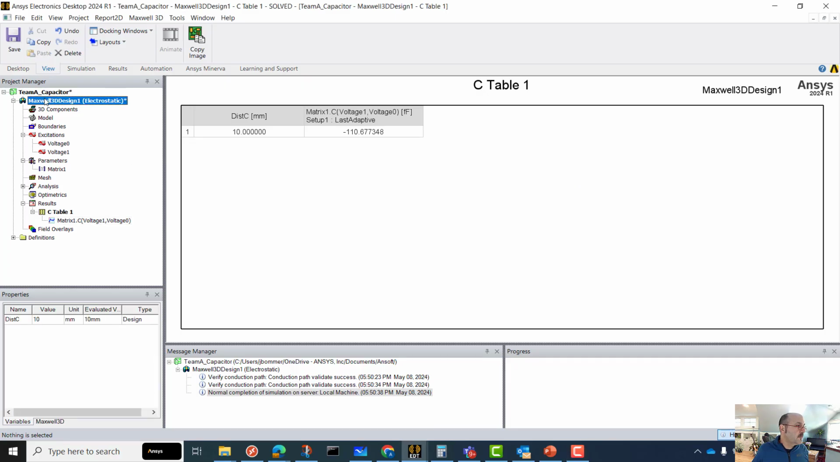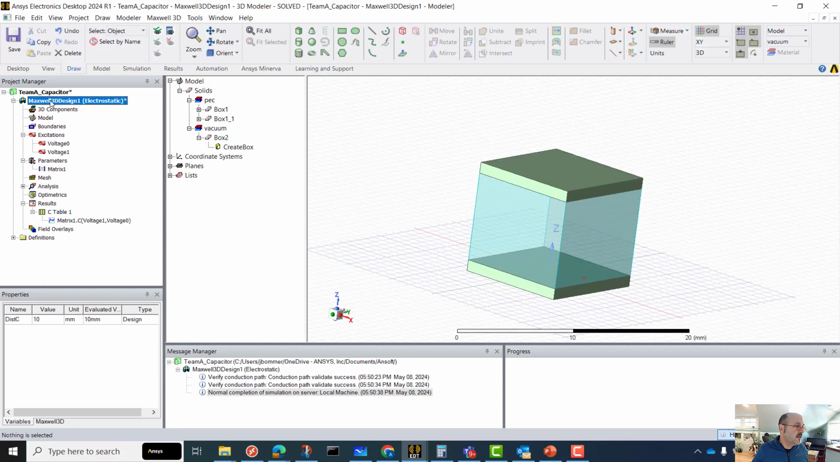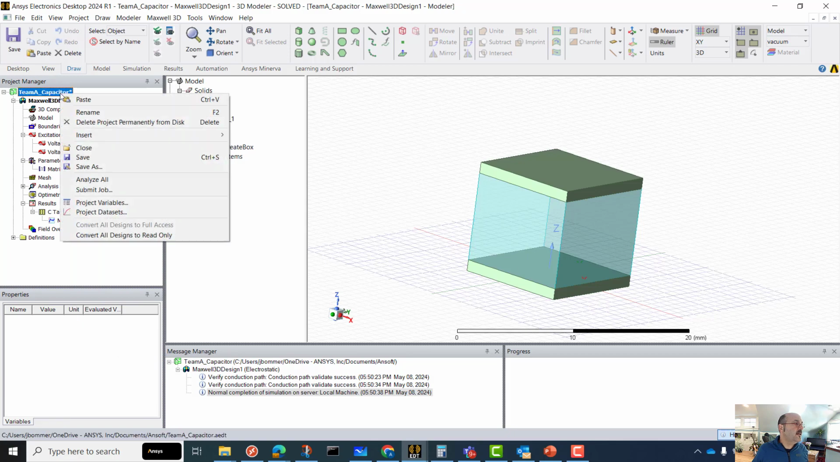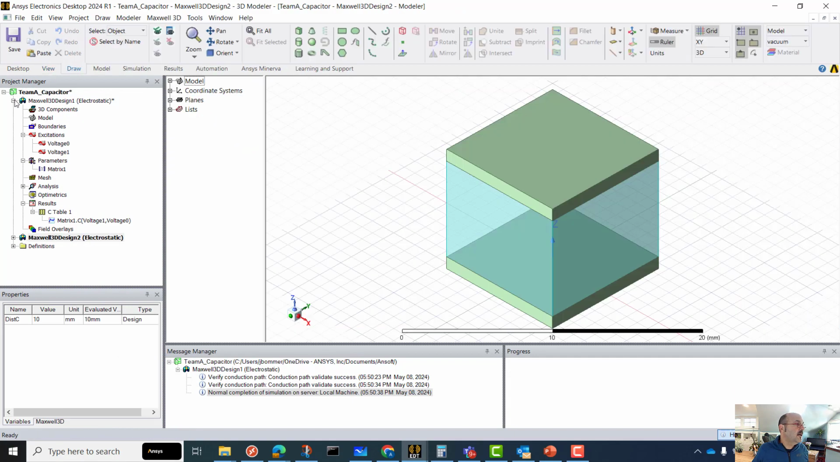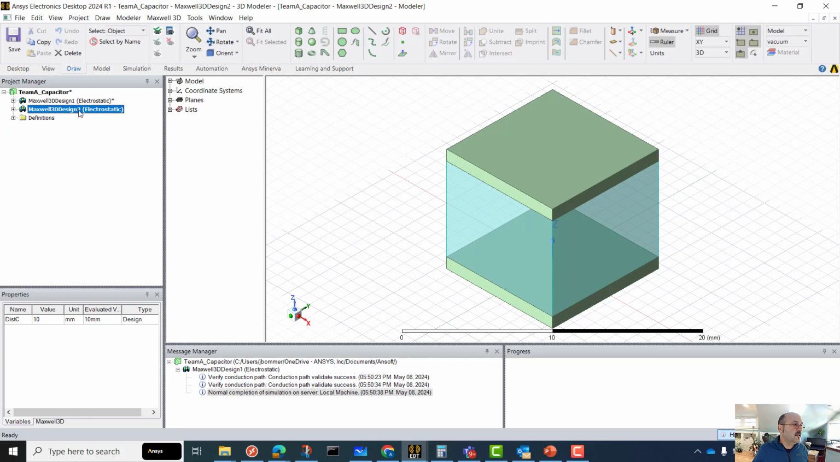So what I'm going to do, so I can save our baseline design here, is I'm just going to highlight what's called Maxwell 3D Design 1. I'm going to copy it, and I'm going to paste it right into the original project. And now I'll get a new design. It's going to label it Design 2. The only reason I did this is because anything that I tamper with in this design I'm not going to corrupt the original design.